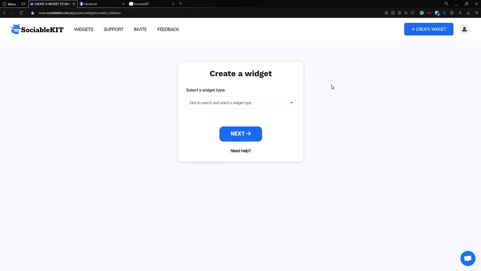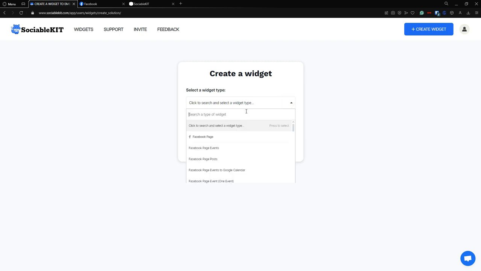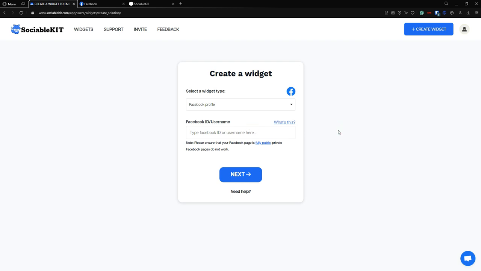And in here, we're going to select our widget type, and that widget type is Facebook profile. Here it is. Now it says here that we have to paste our Facebook ID or our username. So what is our Facebook ID and how can we find it? You can click this what's this button, so it will take you to the page of tutorial on how to find your Facebook. And in our video, we're going also to show you how to find it.